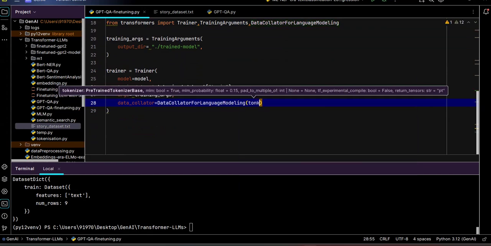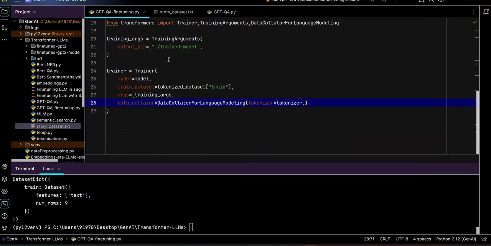Here we need to specify the tokenizer. What tokenizer will this data collator use? We need to specify the tokenizer that we previously defined, so I am specifying that as the tokenizer. And masked language modeling is currently false in our case, because we are not training our model by passing a sentence and asking our model to predict whatever content is present in the mask. No. So that's why I'm specifying this as false.